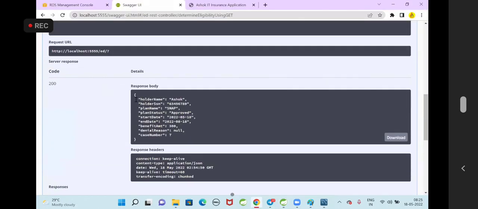Now, are you able to get the plan data of the citizen as a response? Holder name is Ashok, holder SSN is this, plan name is SNAP, plan status is approved, plan start date is from today, and the next 3 months is the approved period, benefit amount 300, denial reason is null, case number is 7. Why is the denial reason coming as null, Sanjala? We coded it this way: if it is approved, we don't populate the denial reason, so it will be null.